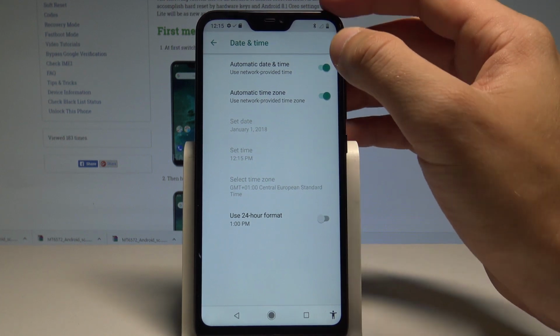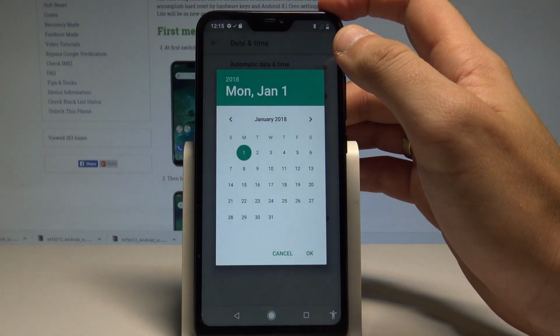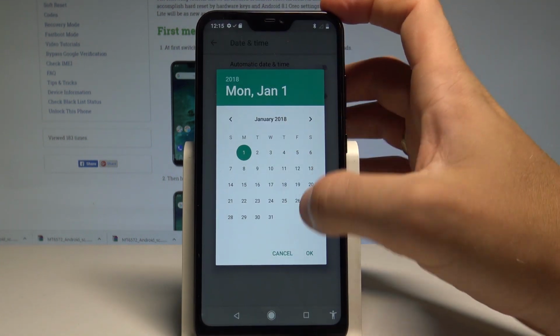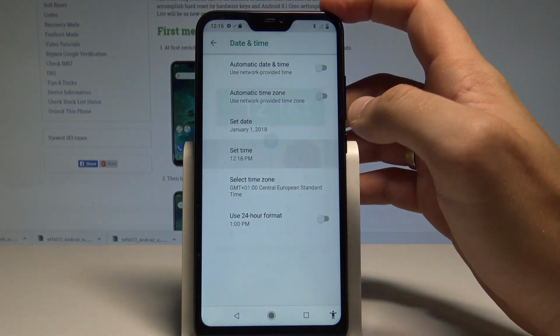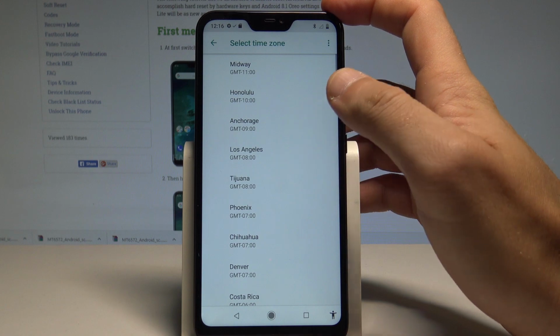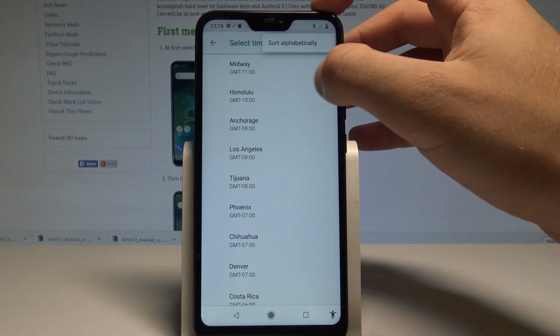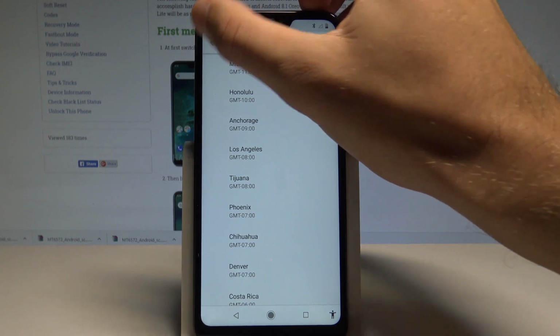If you would like to change something, let's disable those two buttons, and here you can set your appropriate date. Here you've got the calendar. You may also set time if you would like to. You can select your time zone. Here you've got all available time zones. You can sort it alphabetically if you would like to.